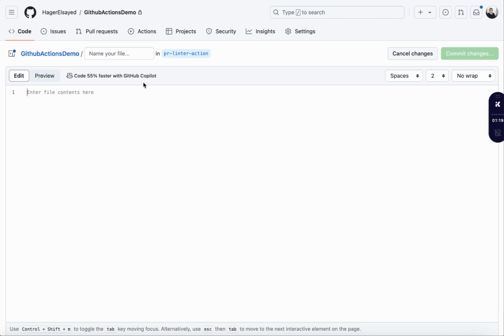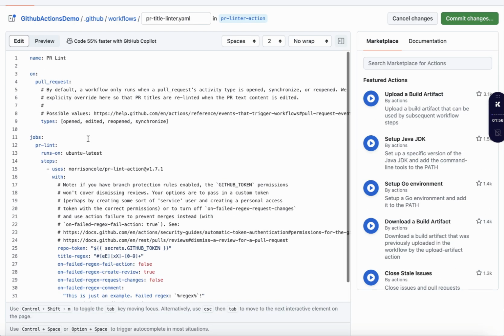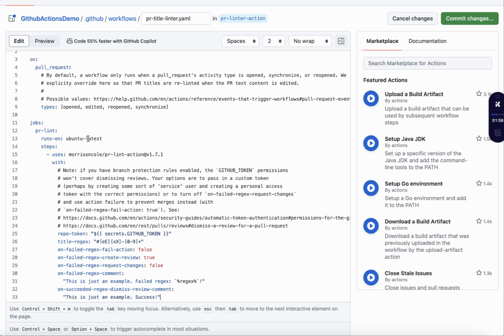To add a new GitHub action, we need to first create a .github directory. Inside this, we will need to create another folder for workflows, right? After that, we can create our YAML file. We can call it, for example, PR Title Lint or linter.yaml. And here we can paste the code we already copied from the TypeScript workflow.